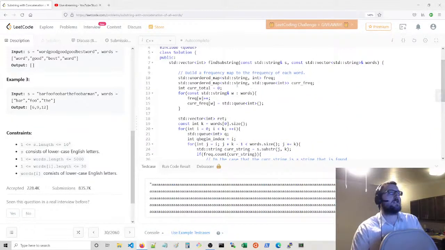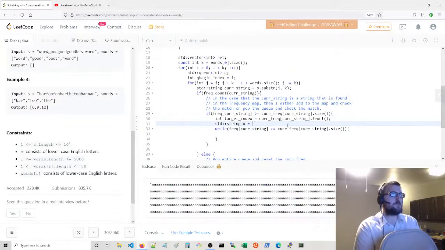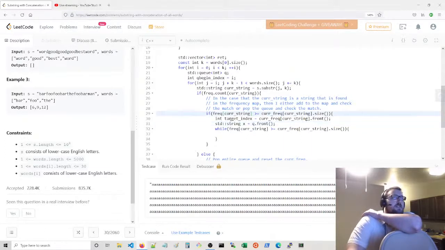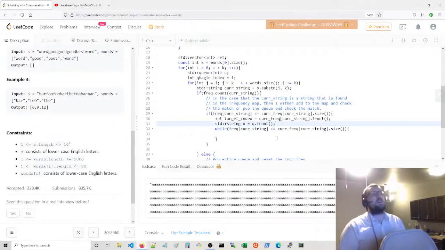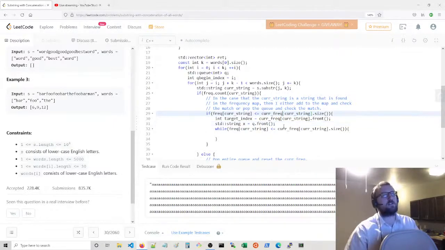We actually have a queue, so we don't really need to do it this way, but we could say x equals q dot front. So how's this gonna work? We're gonna say if our total frequency is less than or equal to the current frequency size, then we need to pop the q until that's no longer the case. Each time we update the front of the queue, its index, until this condition is resolved.